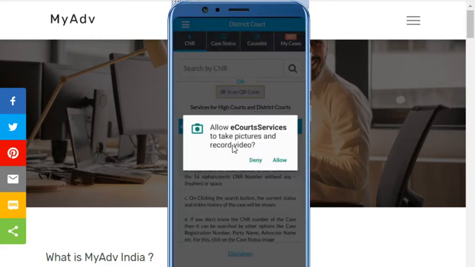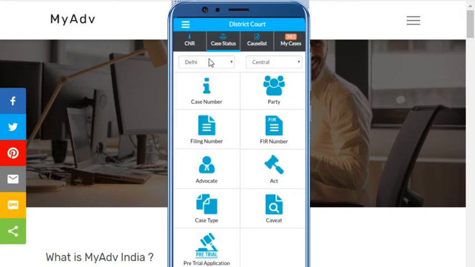Just search eCourts Services and take the picture. When we are going to scan the QR code, the QR code is also available in this app. When we scan this, we have to allow the picture and recording facility, so we have to allow this app. Now we are going to discuss case status by district and state.